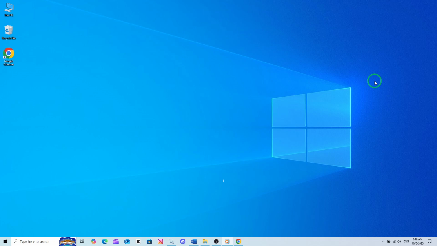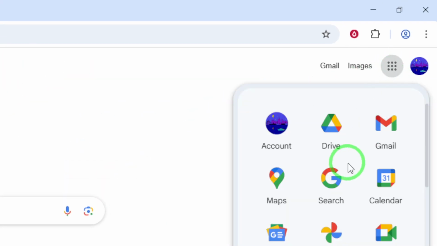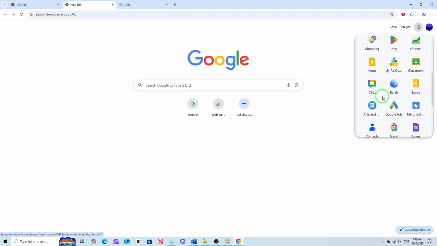Let's get started. First, open your browser and go to google.com. Once you're on the home page, take a look at the top right corner of the screen. You'll see your profile photo and a grid made up of 9 small dots right next to it. That grid is where Google keeps all your apps in one place. Click on the 9 dots, and you'll see a list of Google services like Gmail, Drive, Calendar, and more.